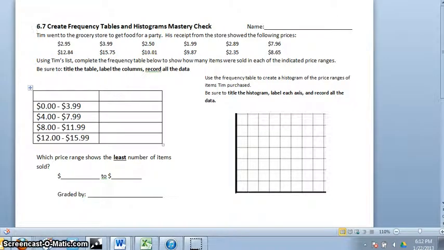6.7, create frequency tables and histograms mastery check. This is a good one. All right, question says, Tim went to the grocery store to get food for a party. His receipt from the store showed the following prices.